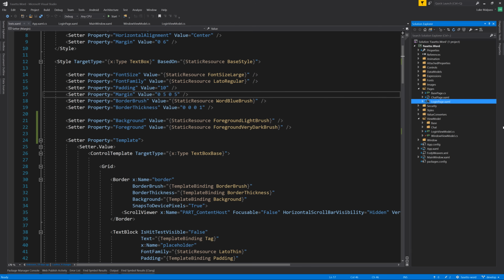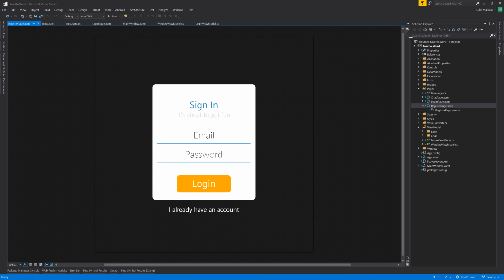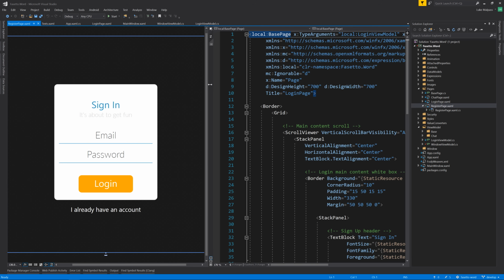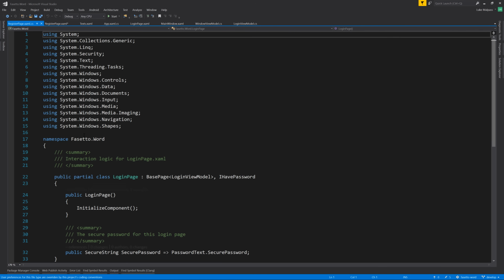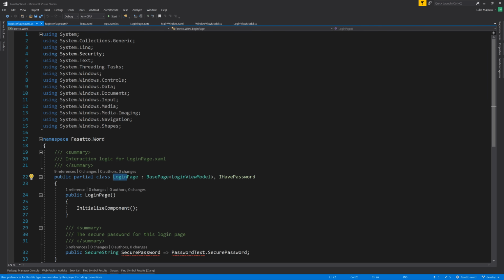Let's copy the login page, copy and paste. Rename this to register page. Clean up the names. Hide that. So title, we'll call it register. You don't see the title in this one, but we'll call it that. Register page. F7 to get to the code behind. This is also register page.